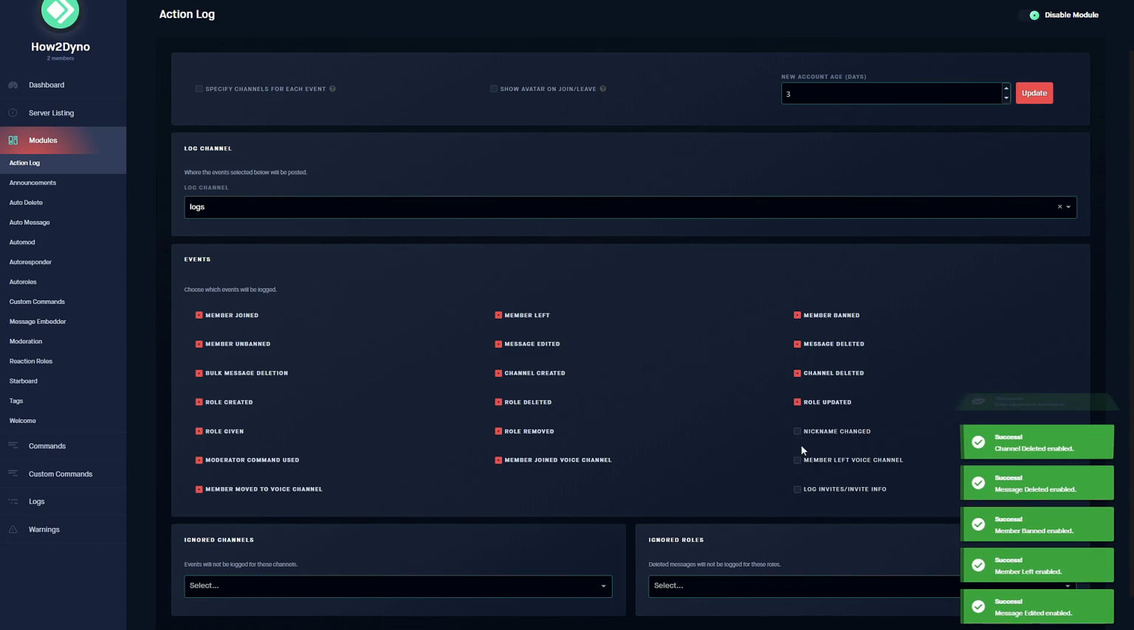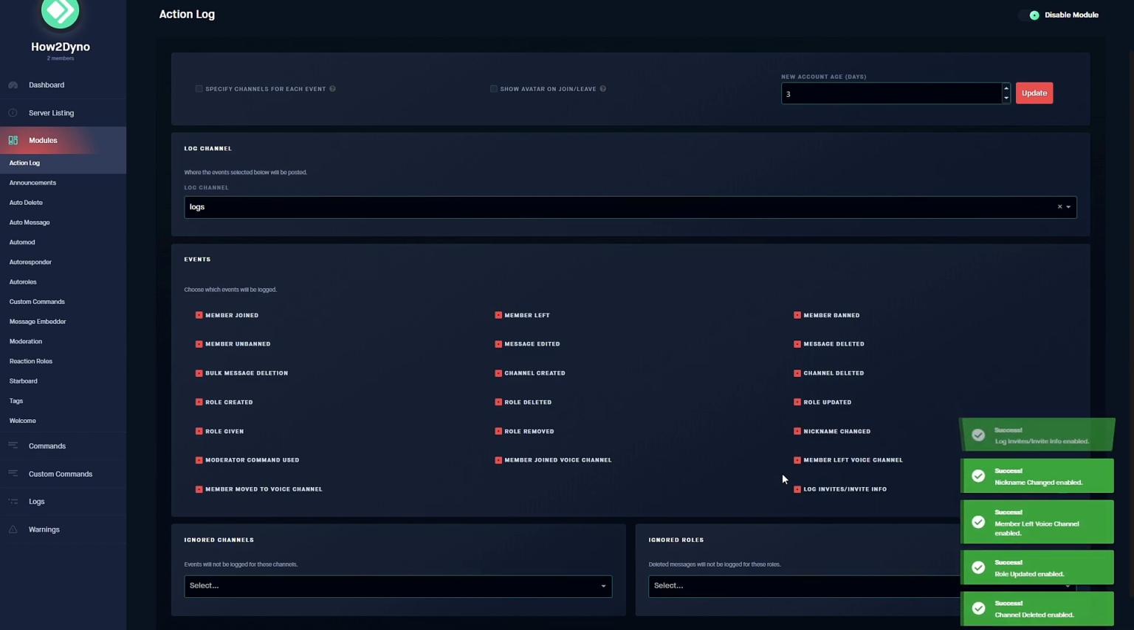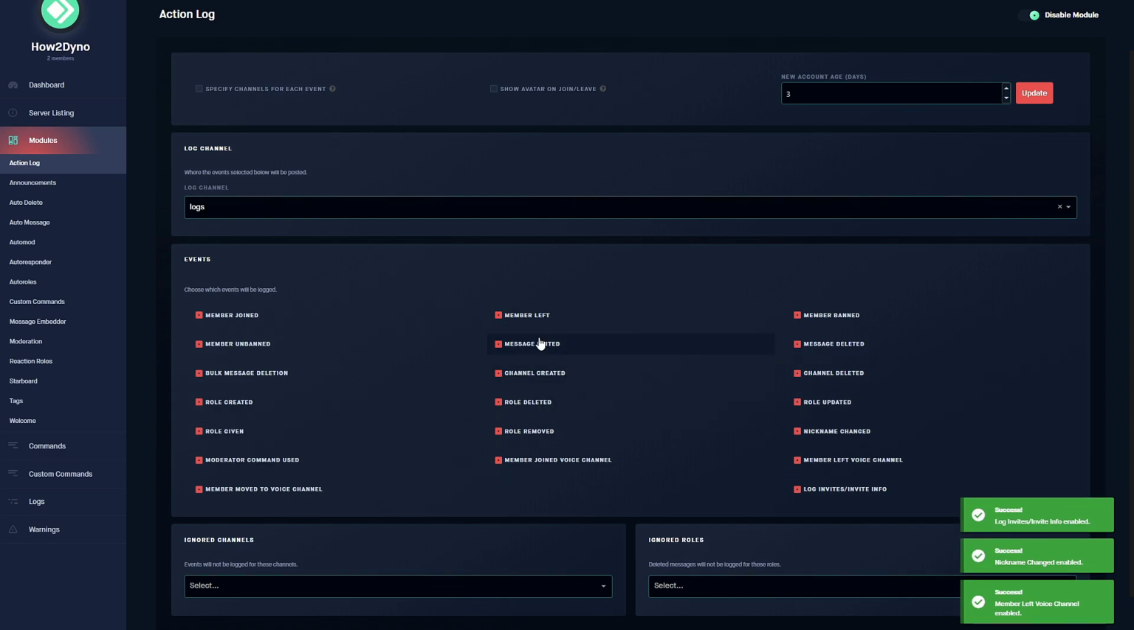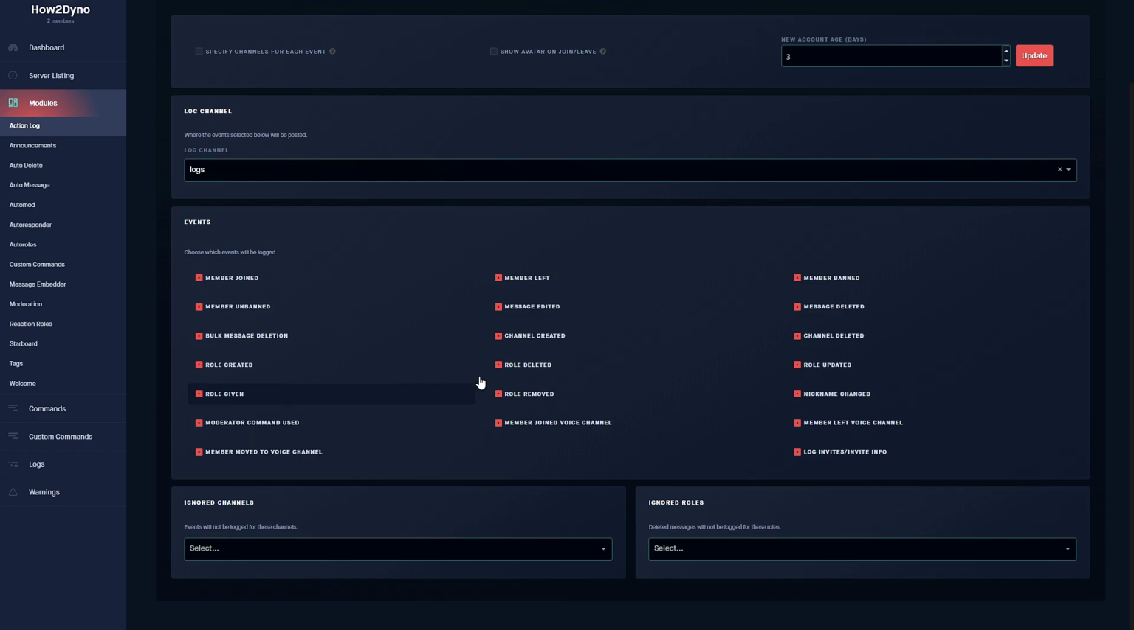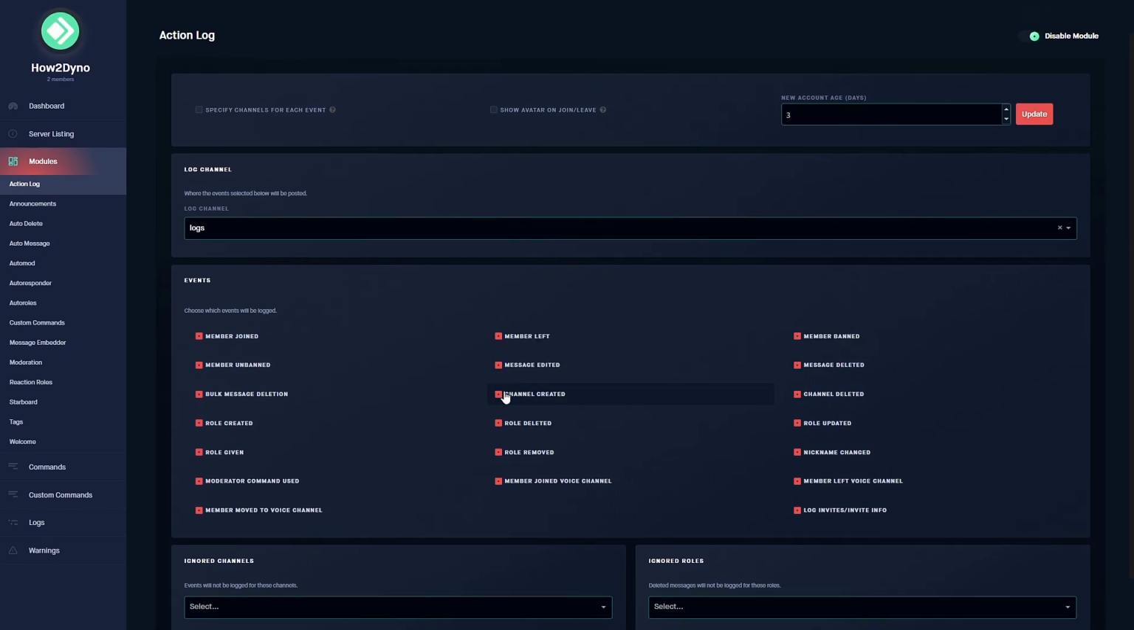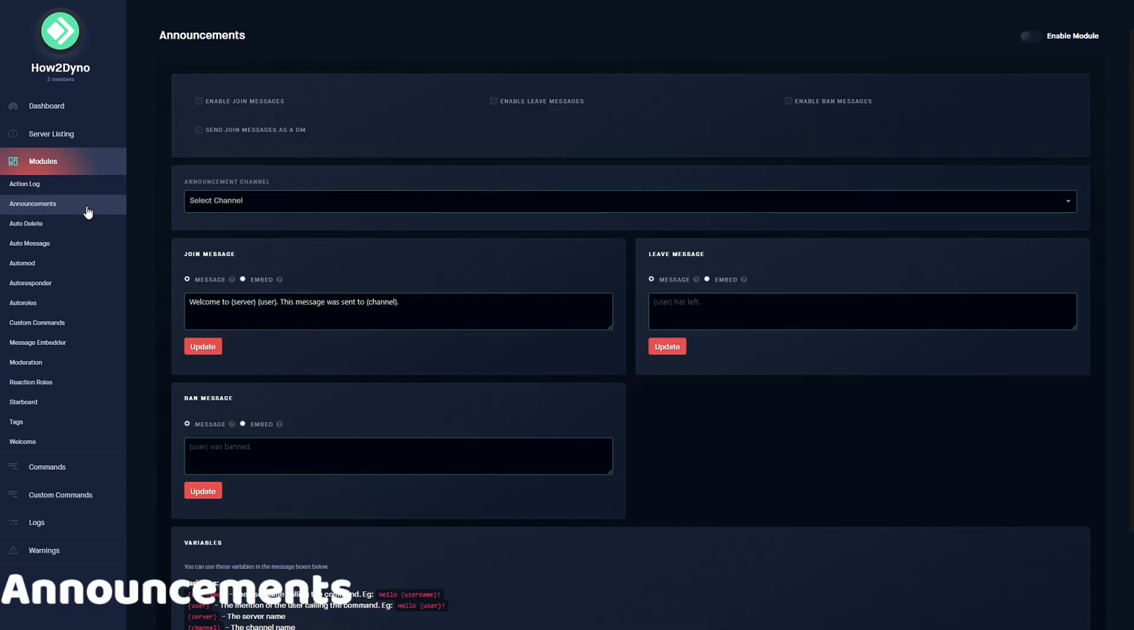Since you are logging a lot, I would recommend you mute that channel so you're not getting spammed with messages. So this is the basic setup for the action logs. If you would like a more in-depth tutorial of the action logs, I suggest clicking the card above where I go over the module. Next up, let's set up announcements.